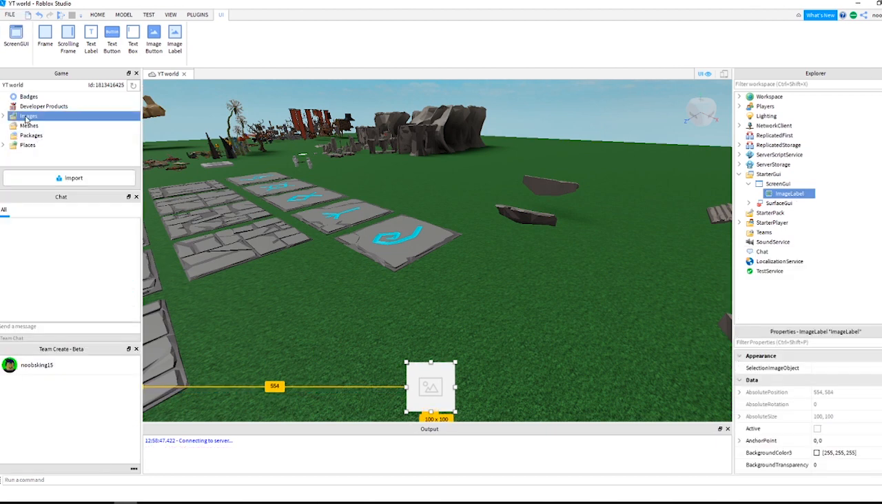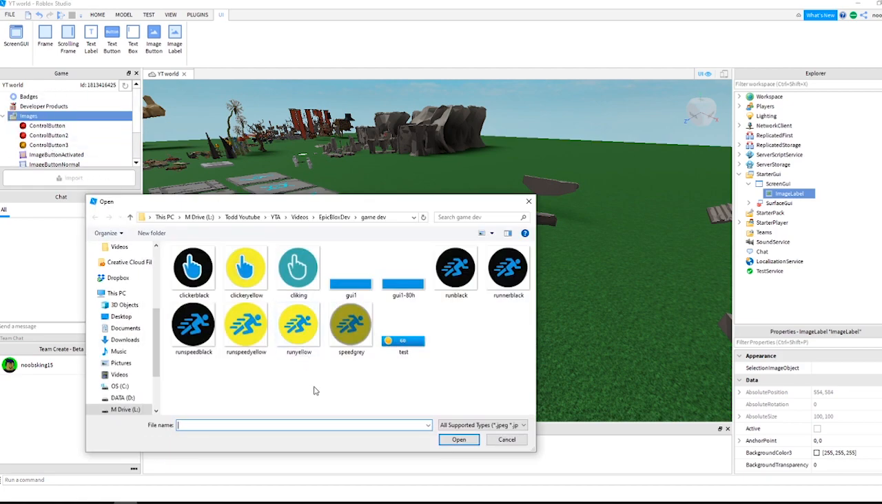I'm going to add a couple of images that I designed in Photoshop. Do so like this. Right-click images and choose Add Assets. These images I have are just PNGs.